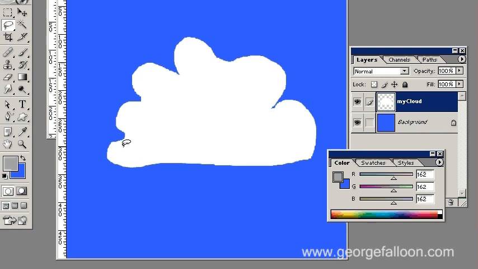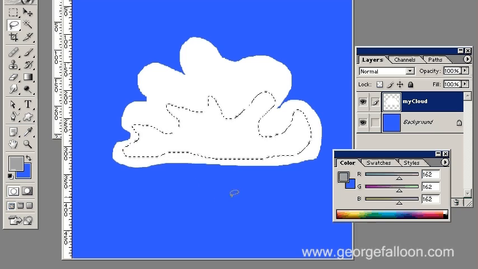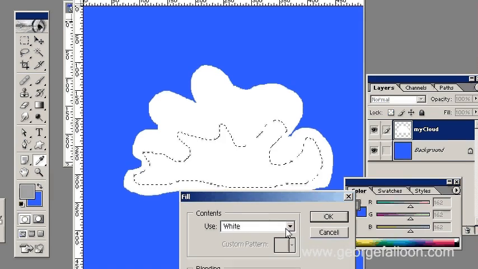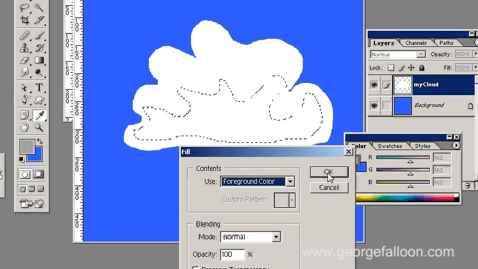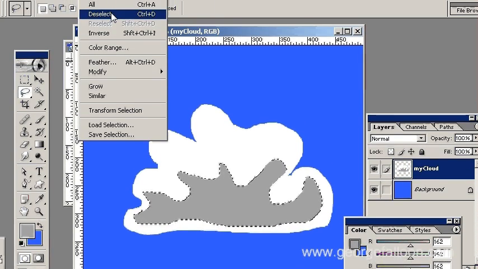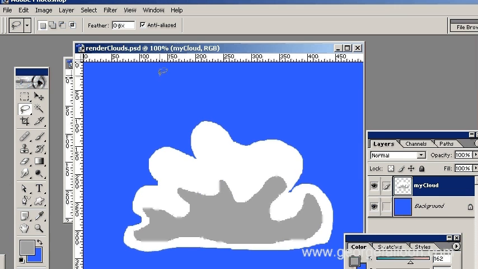And again, using the lasso tool, I'll just do a very rough modeling shadow, just to get a sense of a three-dimensional cloud. Well, that's the highlight anyway. I'll go to Edit, Fill, foreground color this time. Wallop, and then I'll go up to Select and Deselect to empty that. Again, still a bit of a cardboard cutout.